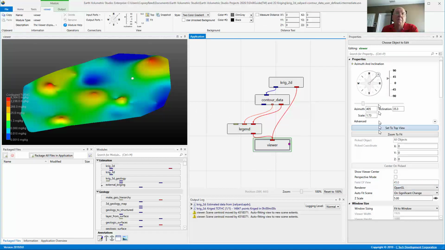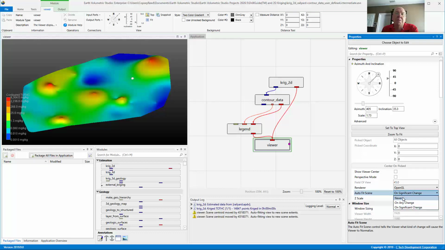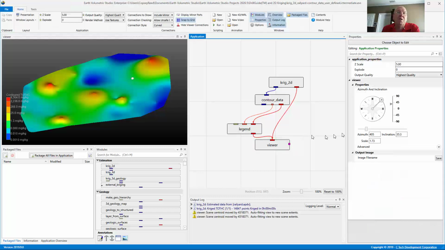Under Viewer Properties, right here, you'll see this Auto Fit Scene, and the default is On Significant Change. I'm going to switch that to be Never. And that means that when the extents of my model change in here, for whatever reason, it's not going to cause the screen to reset size and rescale. So I'm just going to do that one change real quick and give you another little feature that you saw there.